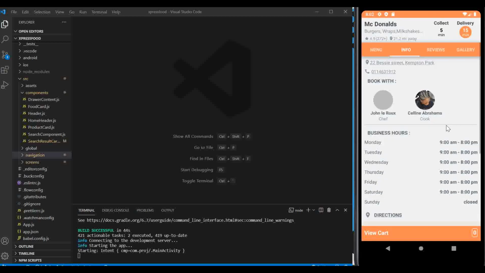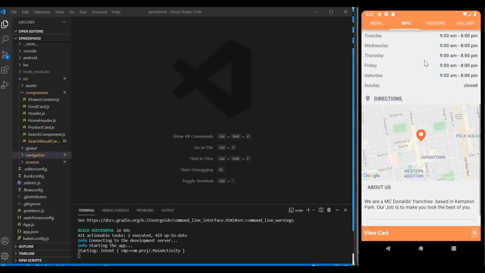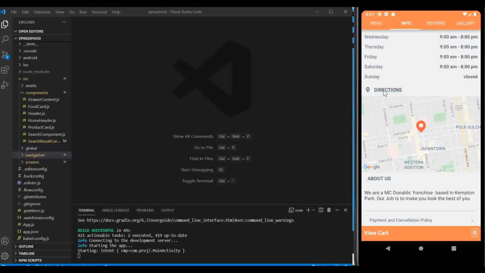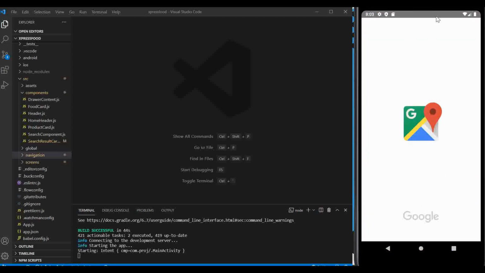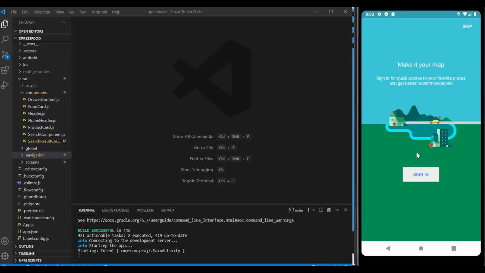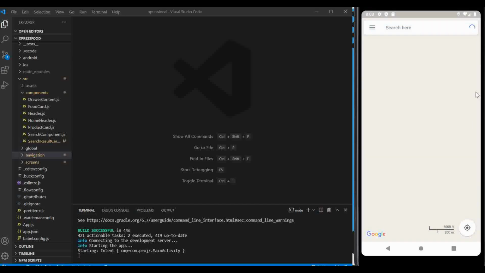For example, working hours, and you can see the location. You can even get direction if you click there. Also, let me just click on direction. I'm not sure if it will work on the simulator. Let's see. Awesome. You can see it has opened the Google map, and this should direct you to the restaurant.